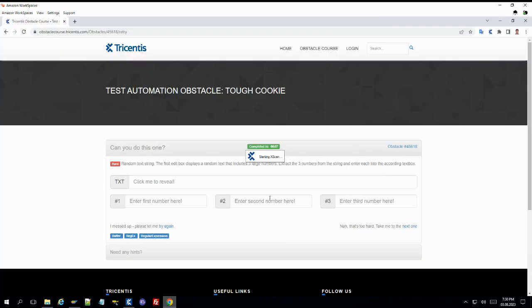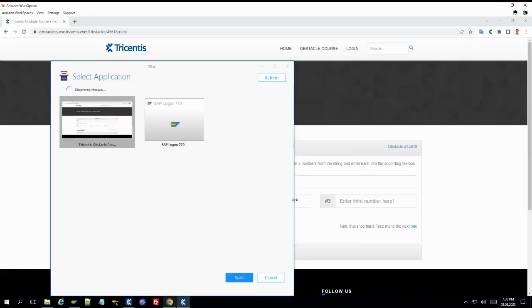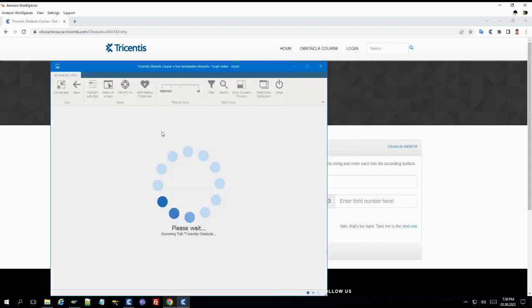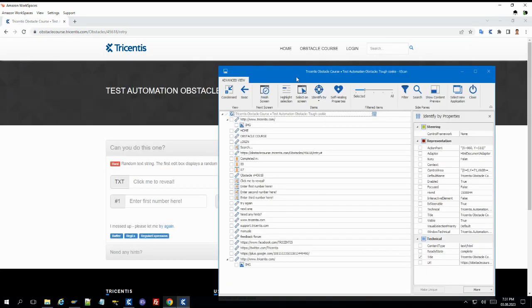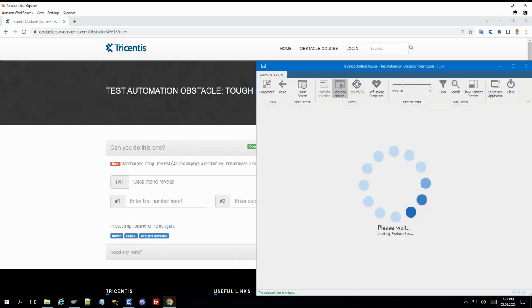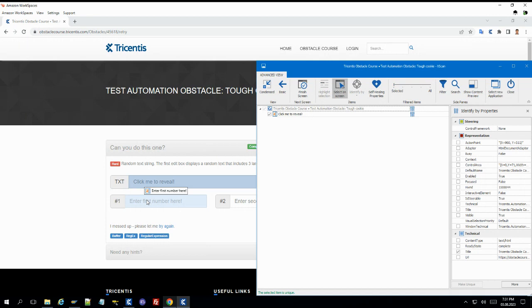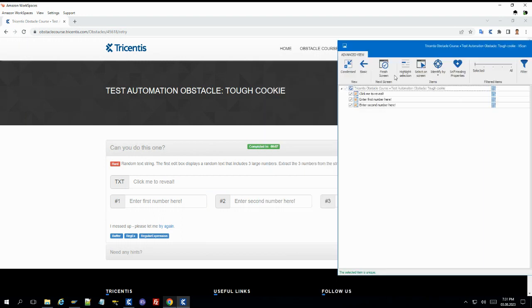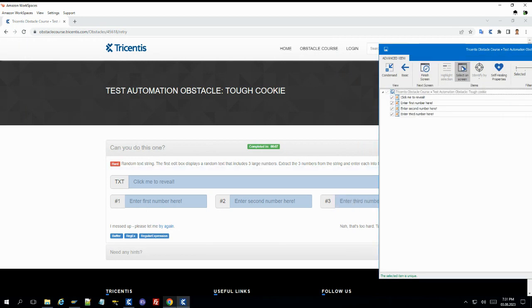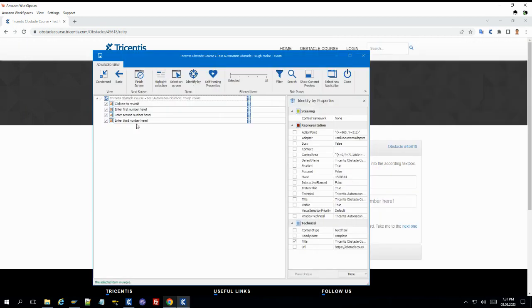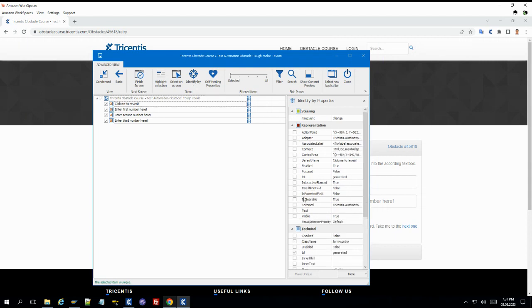We need to capture these four values first, so that we can buffer the value and input the text in the destination boxes. Scan. Let me click on select on screen: click me to reveal, enter first number, enter second number, and enter third number.